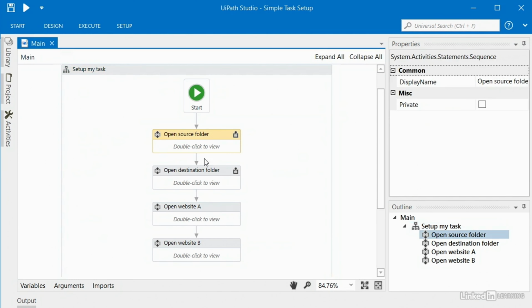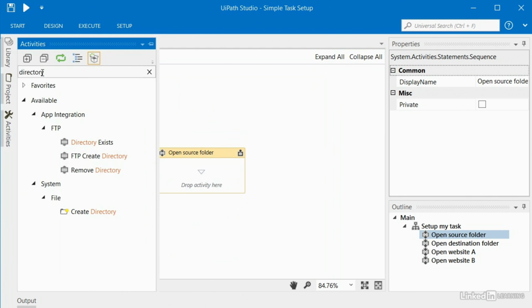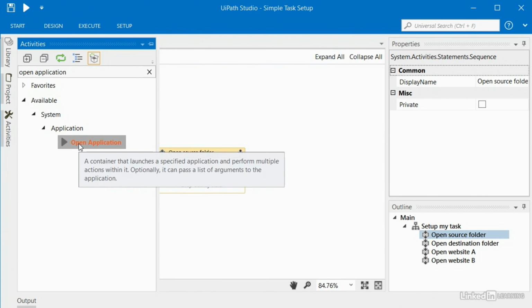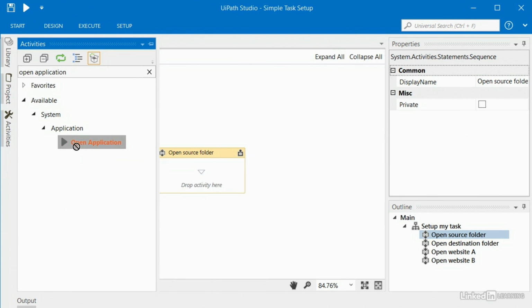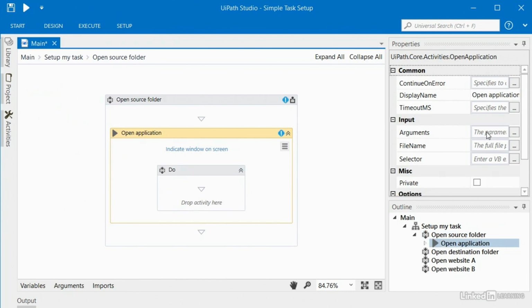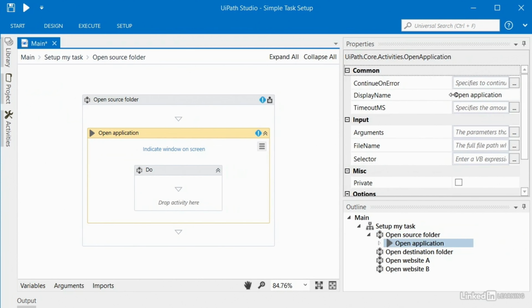So the first thing I'll do is double click to go inside this sequence, because this is where I want to perform that activity. So I double click, then I click on Activities, and type in Open Application. And sure enough, we've got an Open Application activity. So I could click and drag that on, and let's see if the stuff he was talking about exists.